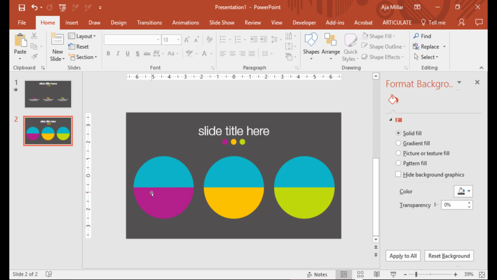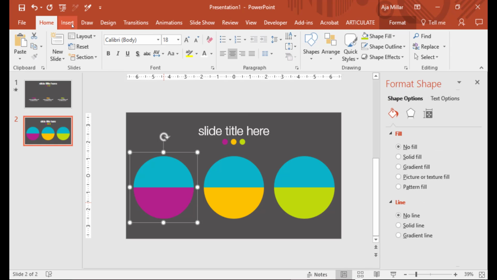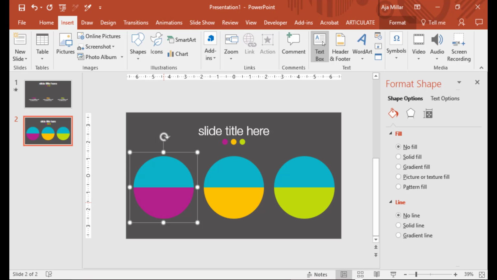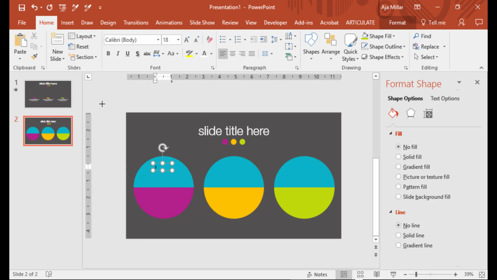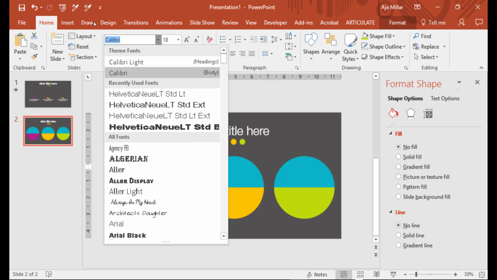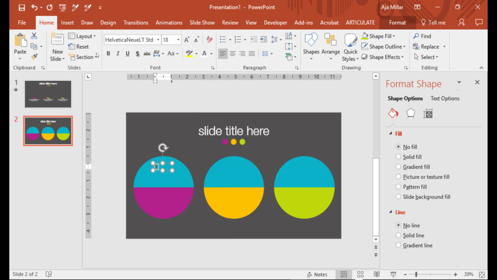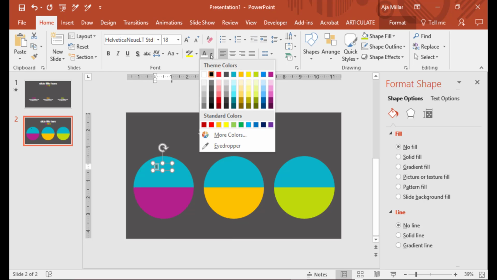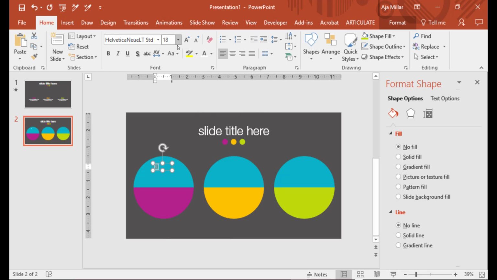Next, we're going to add the numbers to our semicircles. To do that, we're going to hit Insert, Text Box, and we're going to draw the text box, insert the number 1, select all, change the font to Helvetica Neue, and we're going to change the font color to white, and we are going to resize the font to 72.